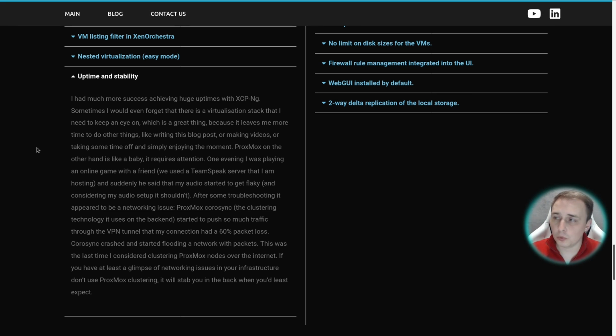And the last point is uptime and stability. I had much more success achieving huge uptimes with XCP-ng. Sometimes I would even forget that there is a virtualization stack that I need to support. And it is a great thing, because it leaves me more time to do other things like writing blog posts and creating videos. Proxmox, on the other hand, is like a baby.